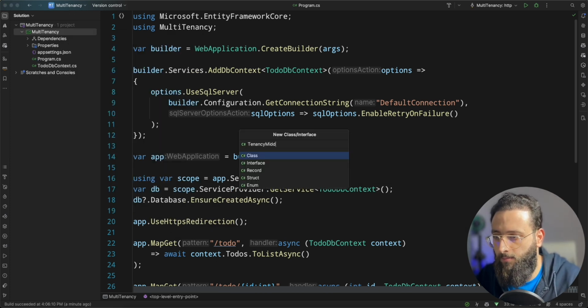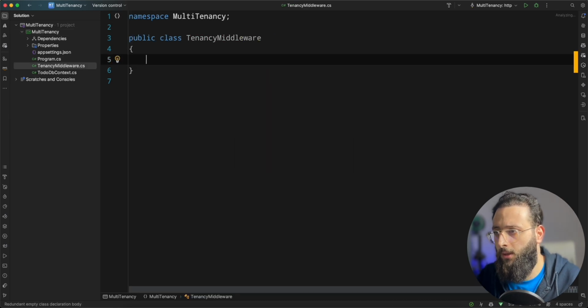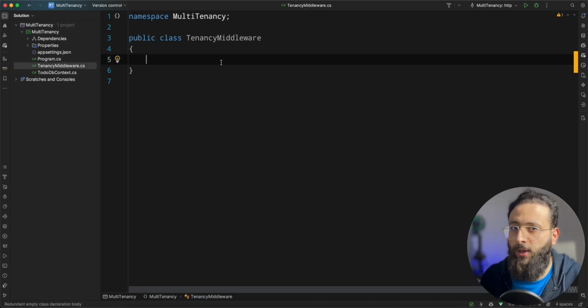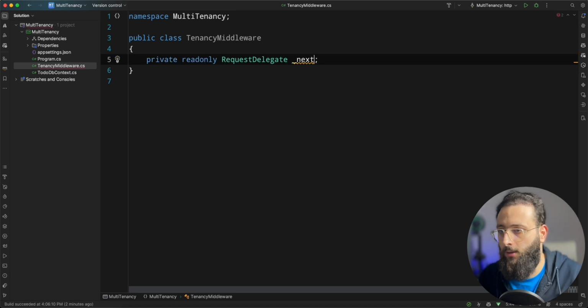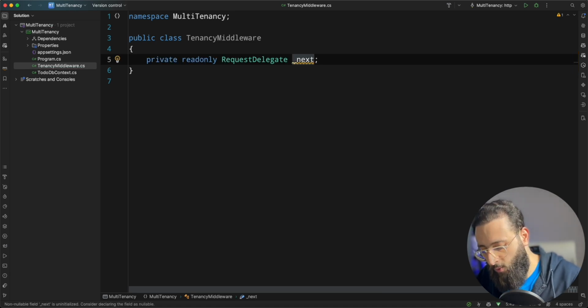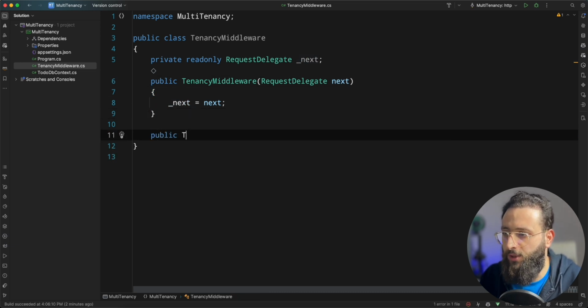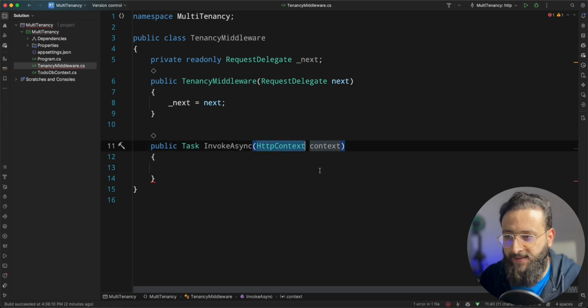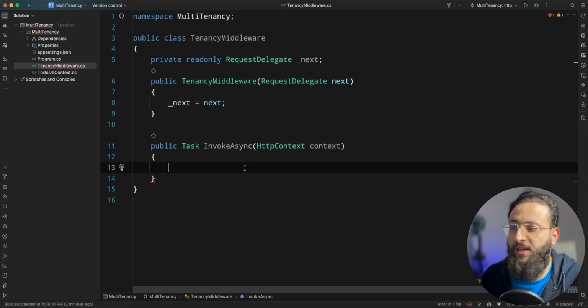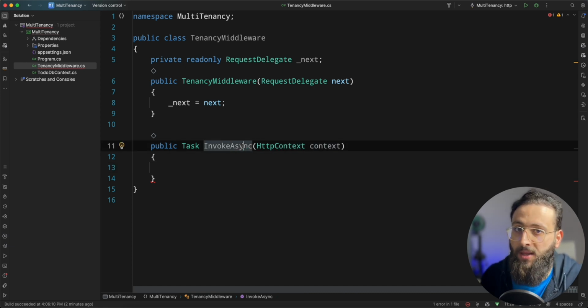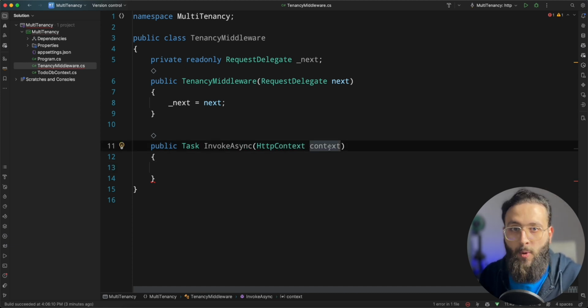Tenancy middleware. And to implement the middleware, you need to do the following. We need the request delegate, we need to initialize it from the constructor, and we need to create the invoke async method. This middleware has the HTTP context. So basically any request that we send will invoke this middleware. We will have the request path, and we need to split it and get the tenant name from it.